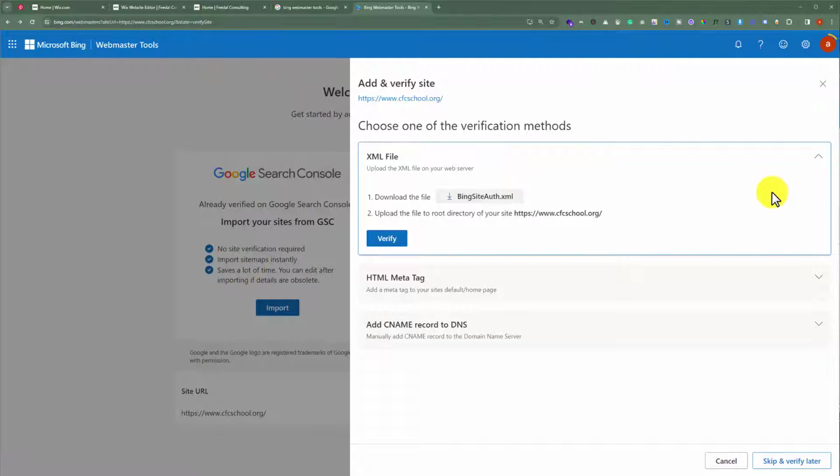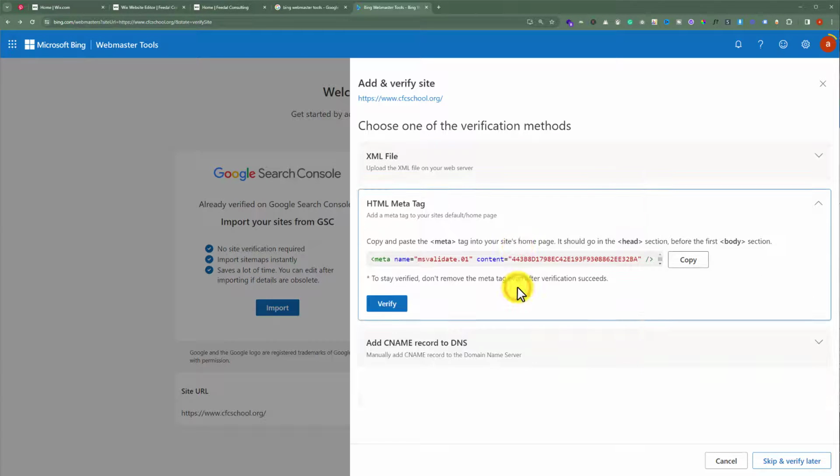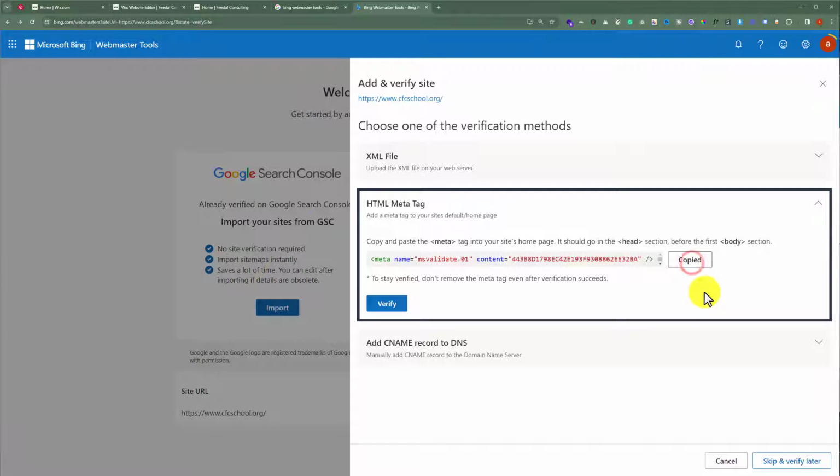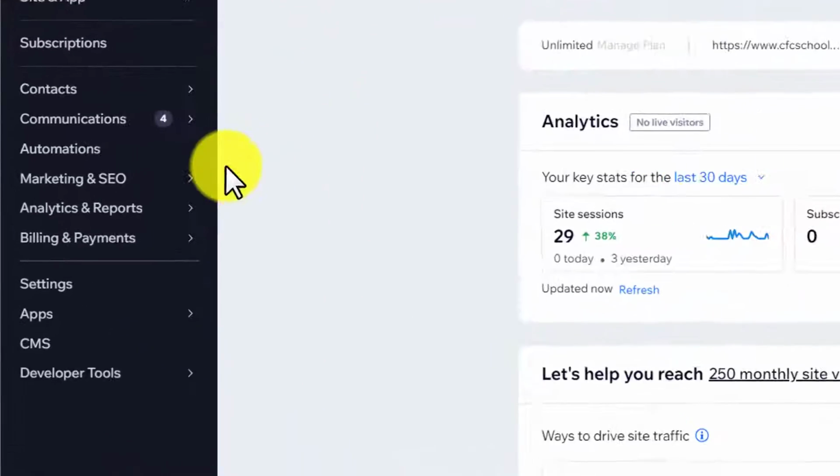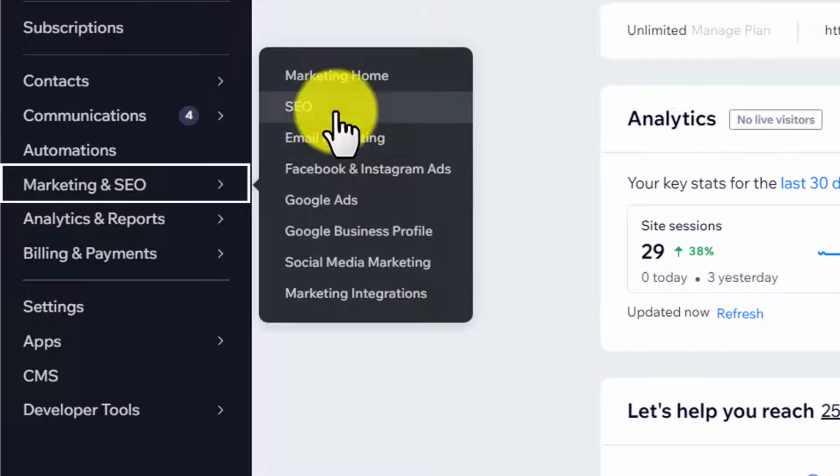and now we are going to verify our website. So to verify our website, we are going to select HTML meta tag from here. After that we will copy this meta tag, go back to our Wix website dashboard, and then from here we are going to click on Marketing and SEO, and then click on SEO.